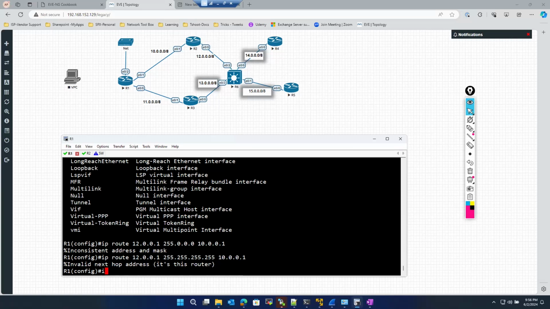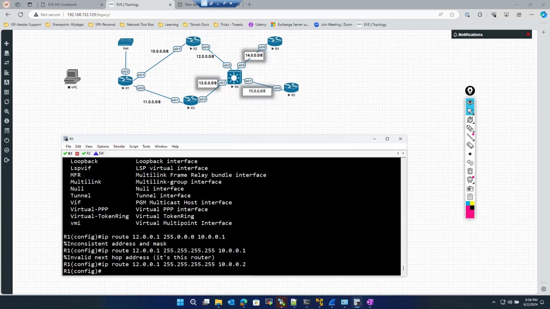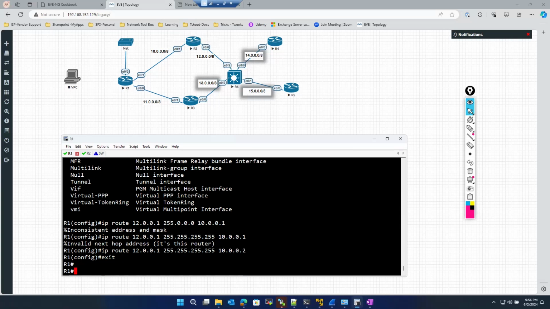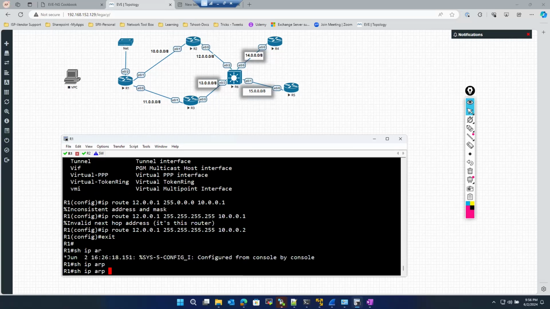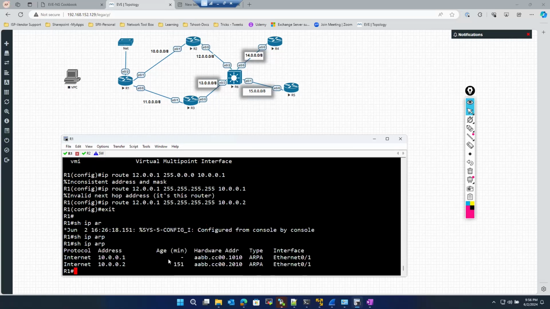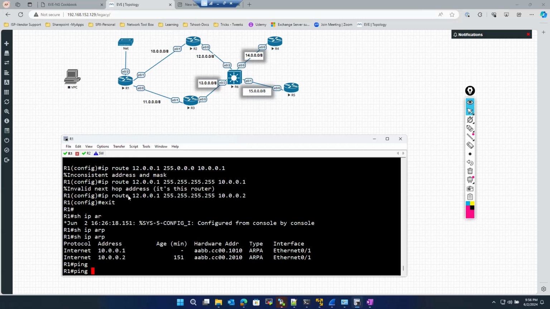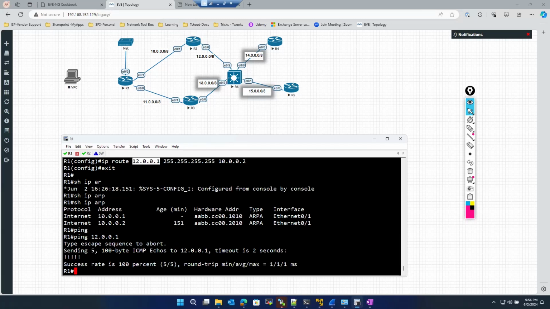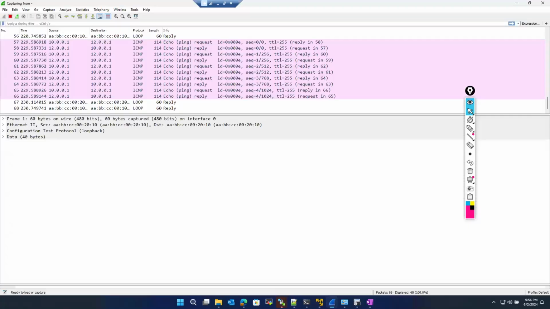Okay, good. 10.0.0.2. Show ARP. So again, we'll try. Can I reach 12.0.0.1? Yep, I can reach 12.0.0.1. So where is my capture now?